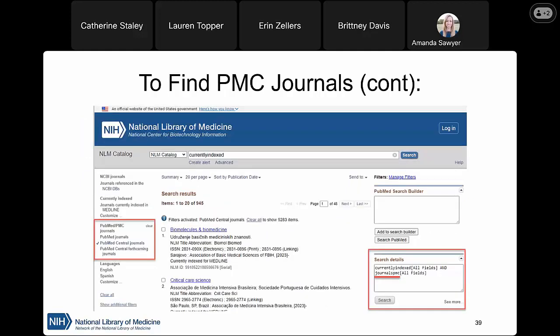After you select the PMC Journals filter, you'll see a search string appears in the search details box. I've got that highlighted here. Now we already know that the currently indexed search string will pull up all the Medline journals. That's left over from our previous search. So the journals PMC search string will retrieve all PMC journals. So you can use either the filters or the search string to limit in the catalog to PMC journals.